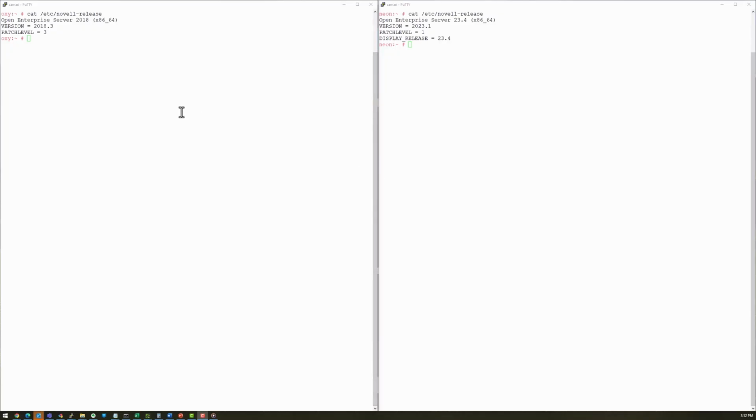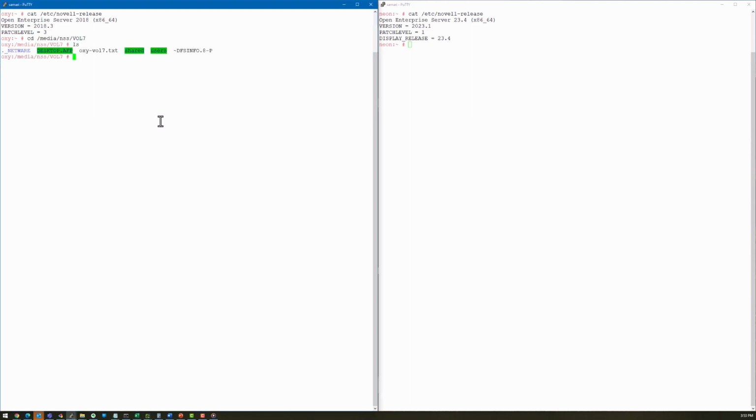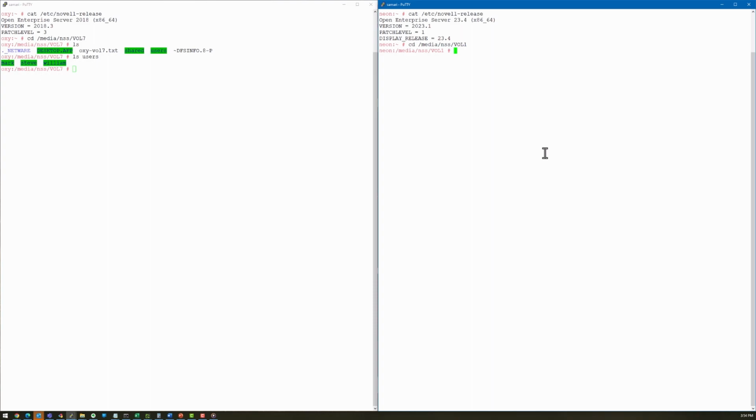Here I have two servers. On the left is an OES 2018 SP3 server, and on the right, we have an OES 23.4 server. On the 2018 server, there is a vol7 that has a shared and a users directory with a few users under it. On the OES 23.4 server, we have a vol1 with not really anything on it.